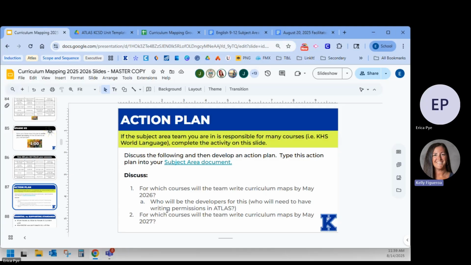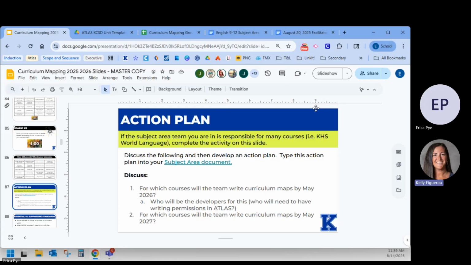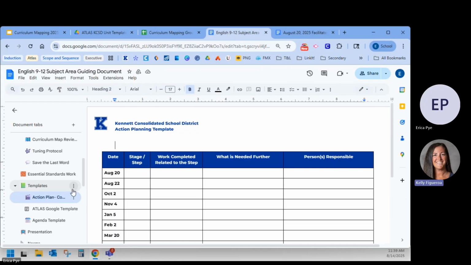And then for which courses will the team write the curriculum maps by May 2027? So our goal is to have those courses here that you're writing for and those courses here that you're writing for. In that subject area document, you'll see there's a blank template. You can craft this and add additional columns if you need to. Ultimately, you're staging out where you are in the process. Maybe you're on essential standards already. Science 6 through 8 is already on unit planning because they did some essential standard work and deconstructing work already.